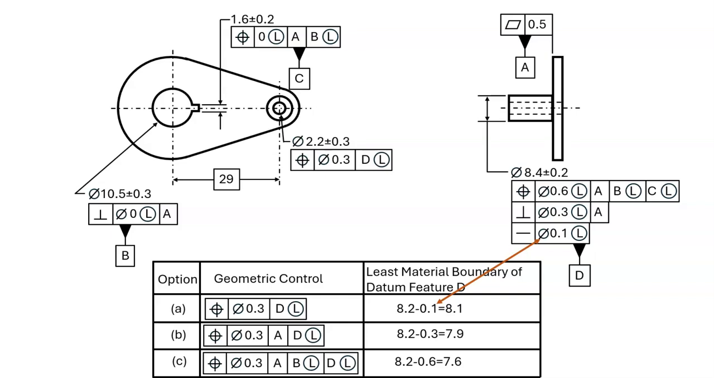When the feature control frame references only datum feature D, the LMB is calculated without regard for location or orientation relative to any other datums. The LMB will be the largest boundary that will always fit inside datum feature D without regard to any other datums. That boundary will be equal to the smallest allowable size minus the amount that it could bend. Therefore, it is the smallest size of 8.2 minus the straightness tolerance of 0.1.